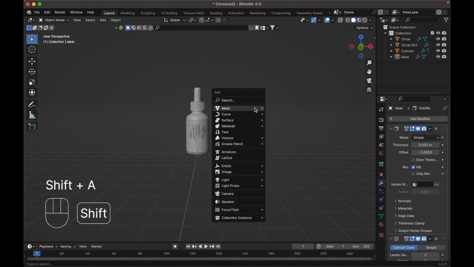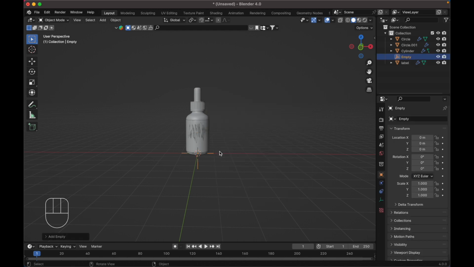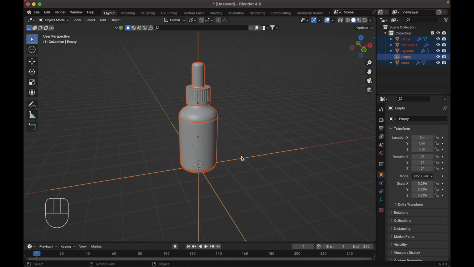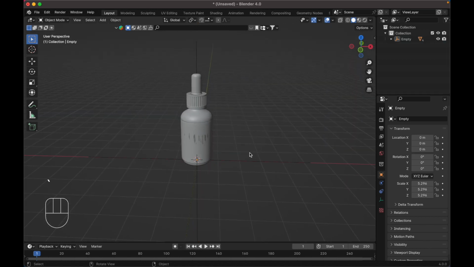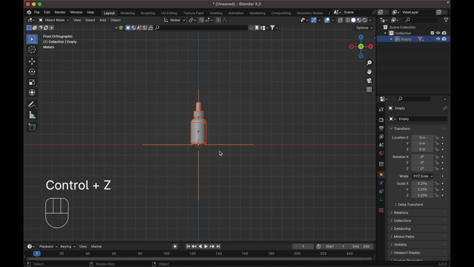Now press Shift A, image, empty. Now press Shift A, empty, plane axis. Scale it up and press A to select everything. Press Ctrl P, object keep transform. So the bottle is paired with this empty. Select everything and just hide it.